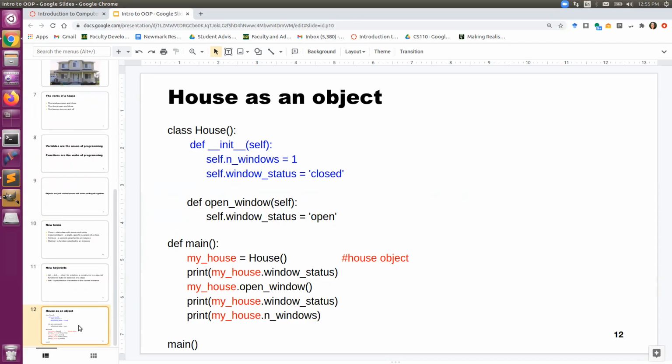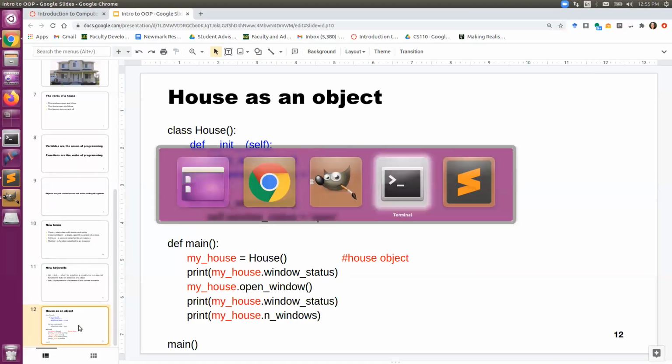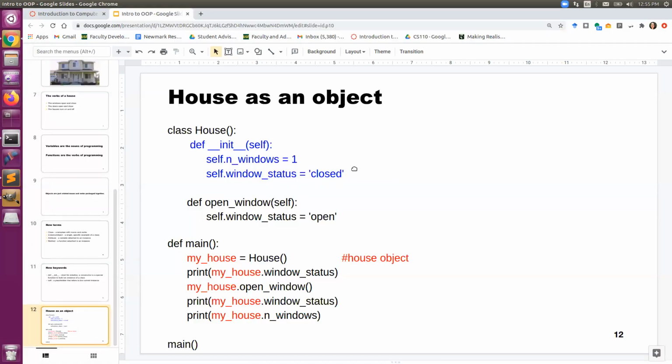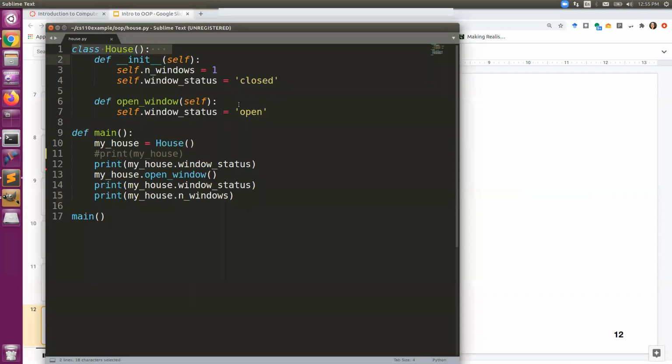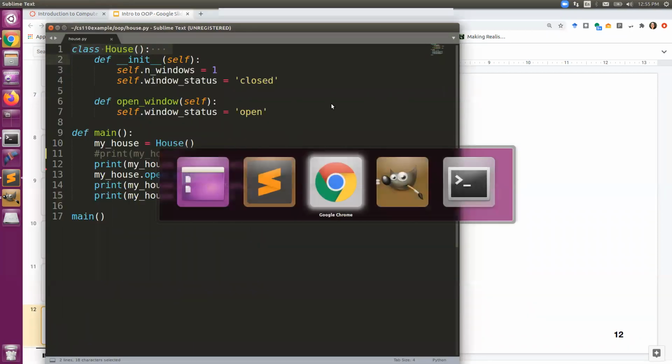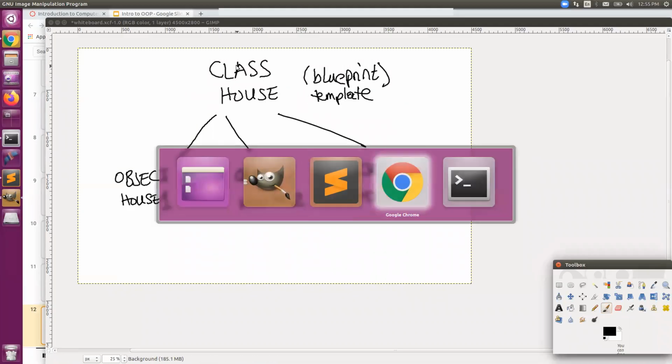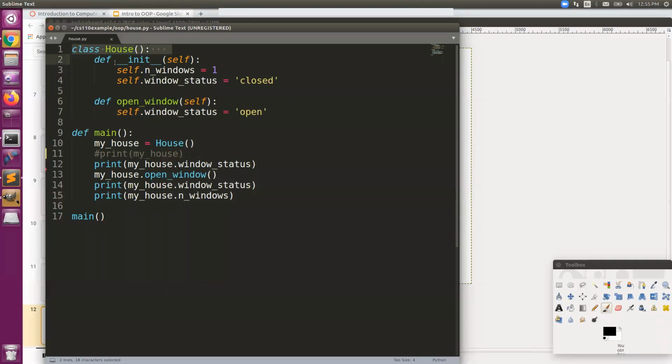Okay, so let's look at this class house. Don't worry about what's below the class for now. We're just looking at the class itself. So remember, this is the equivalent of this template up here, this class. Okay, so here is our constructor. Don't worry about the self.